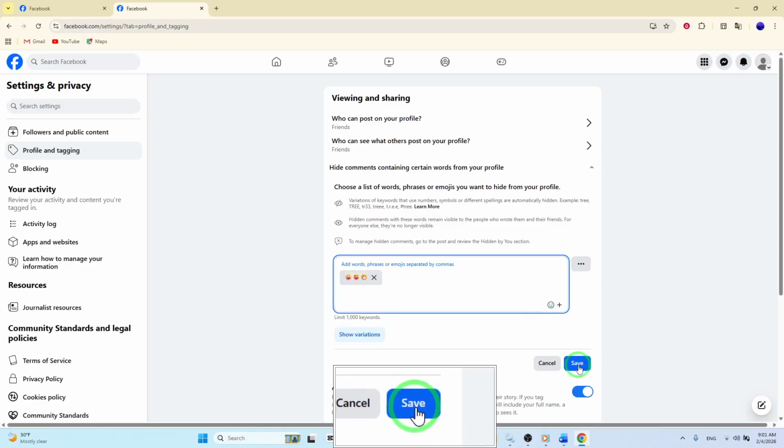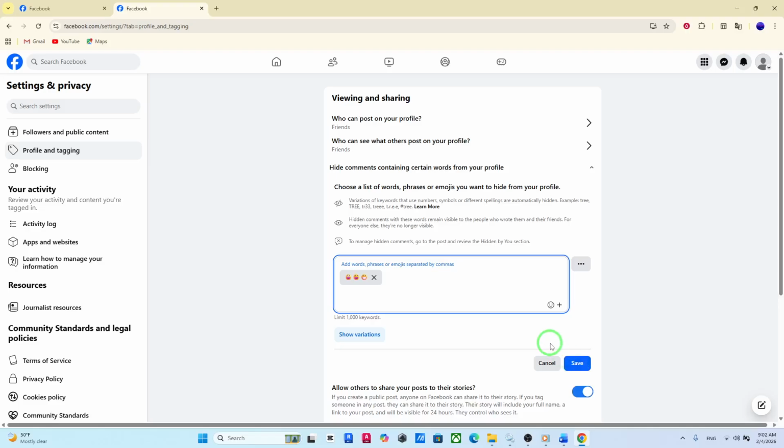That's it. Facebook will now automatically hide any comments that include the emojis you selected. It's a simple but powerful way to clean up your comment section and keep things looking professional.